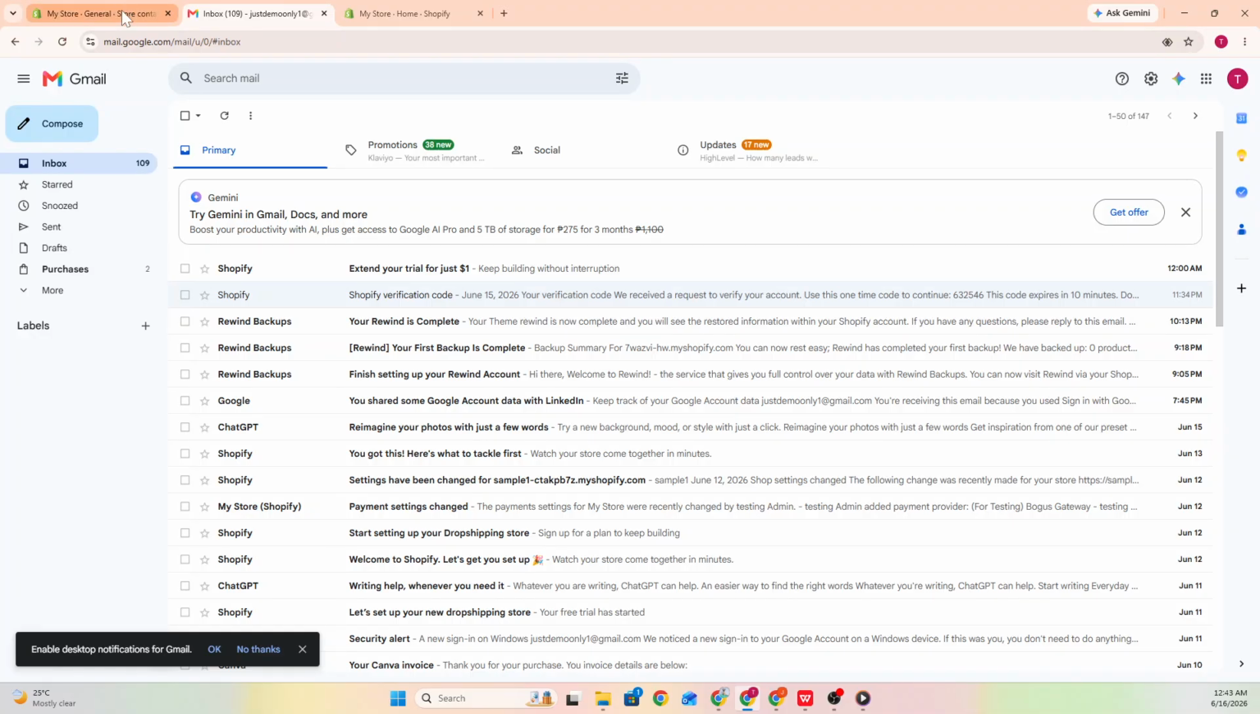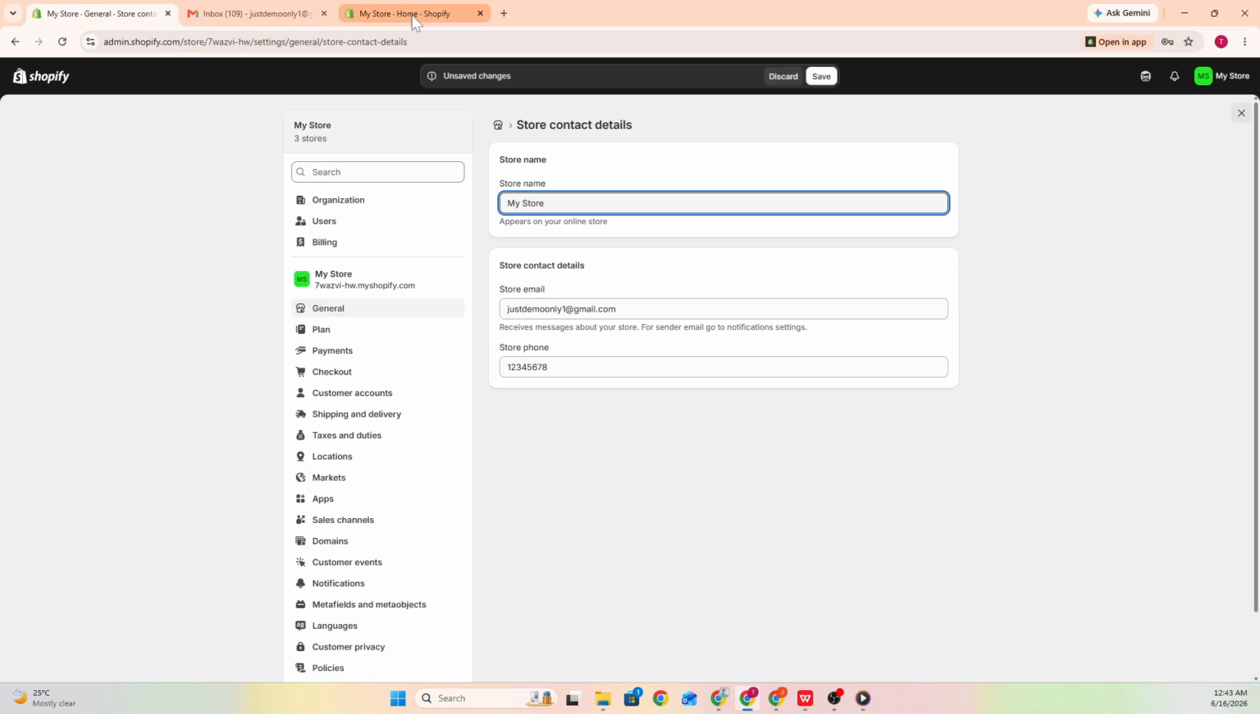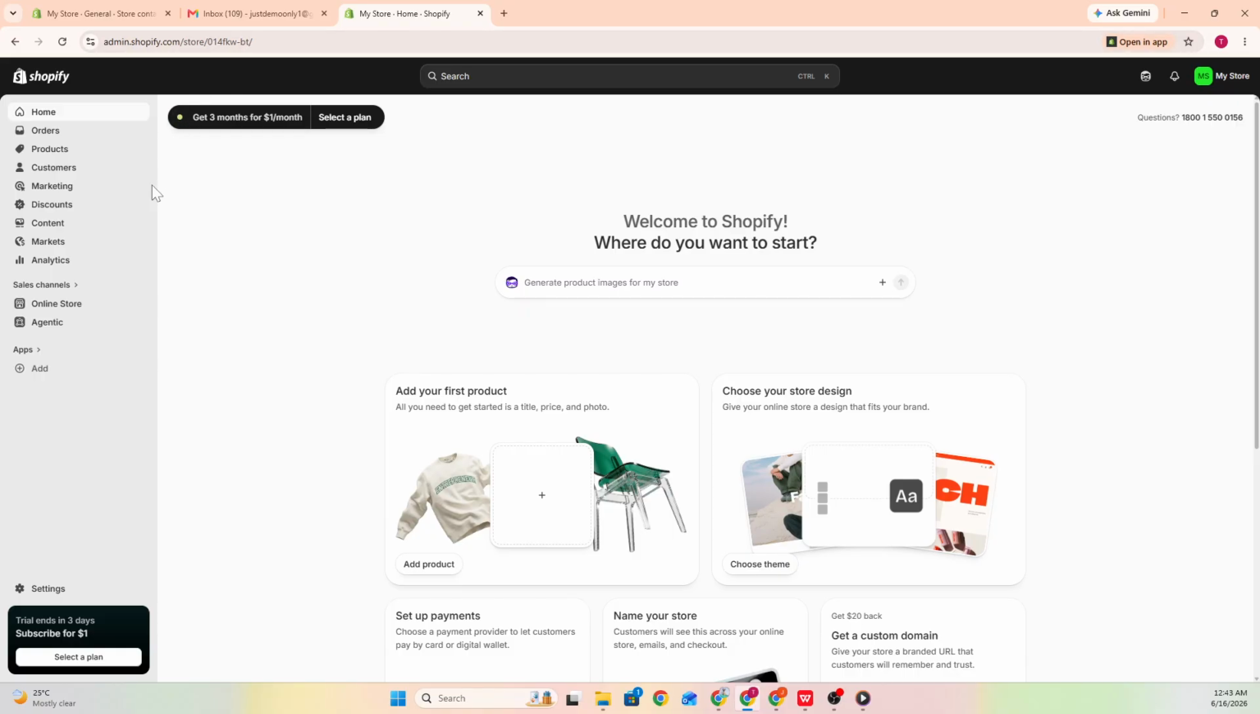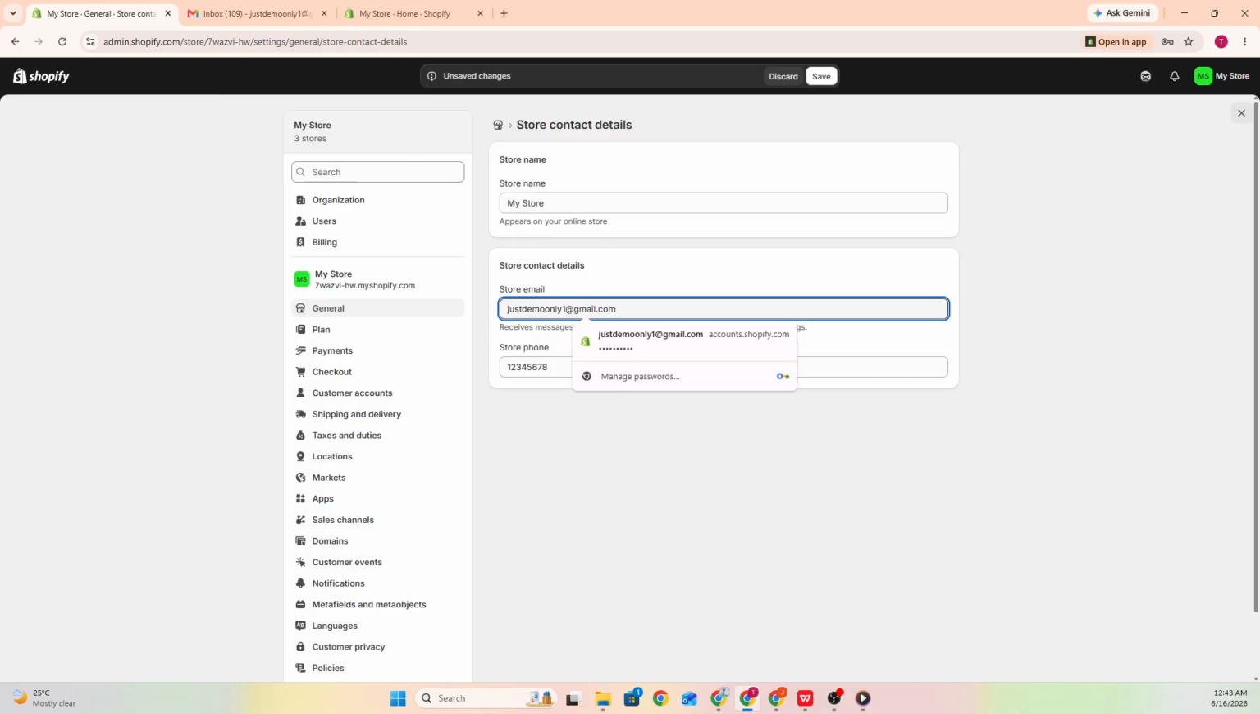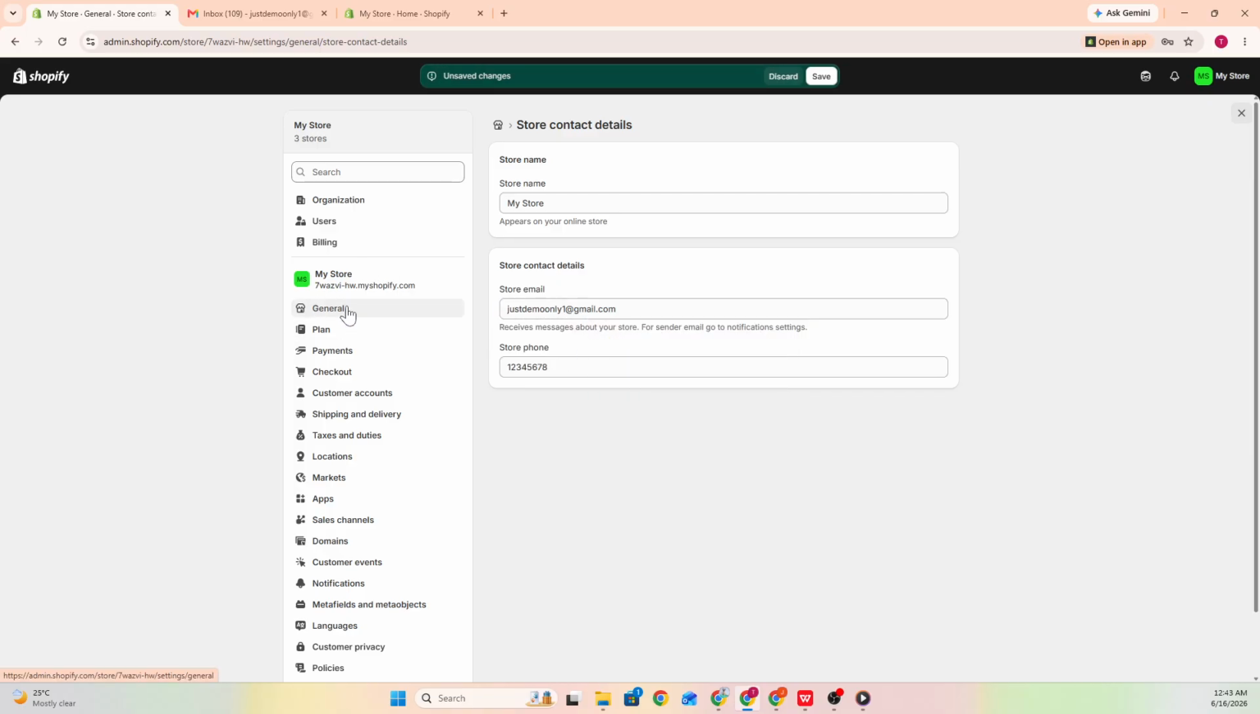Return to your Shopify admin panel and verify once more that the business email listed under Store Details matches the email address you intended to connect. You can revisit the General Settings section at any time if you need to make additional updates to your business email or other store information.